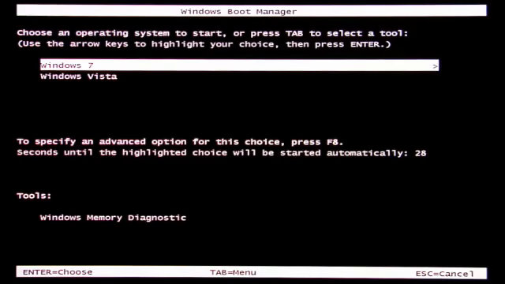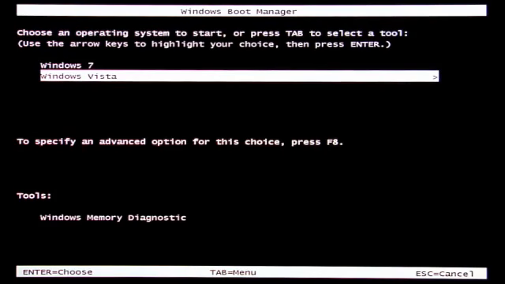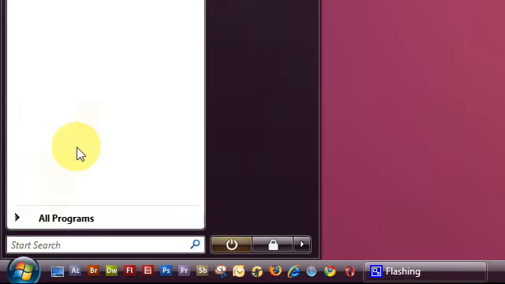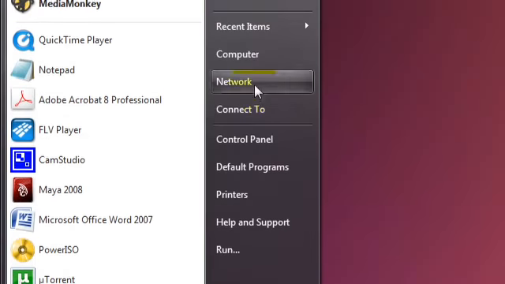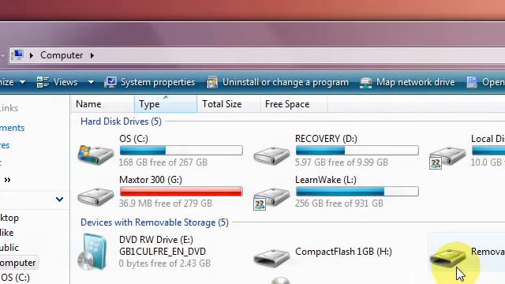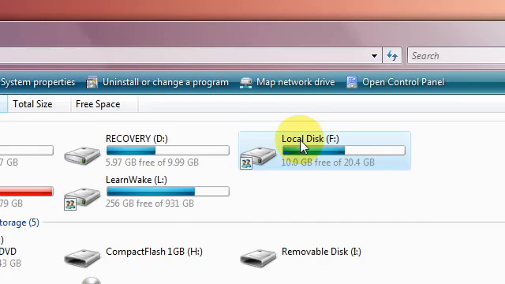And now you can use the arrow key and hit up or down to choose between Windows 7 or Windows Vista. Let's go ahead and enter Windows Vista. When you enter Windows Vista, you're going to notice pretty much no difference. It's going to be exactly like nothing ever happened. The only difference is that you're going to have this new drive. For me, it's the F drive. It might be a different letter for you. And that's the 20 gig drive that we created.